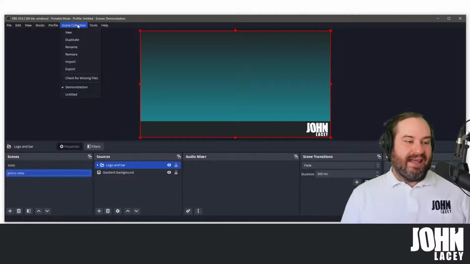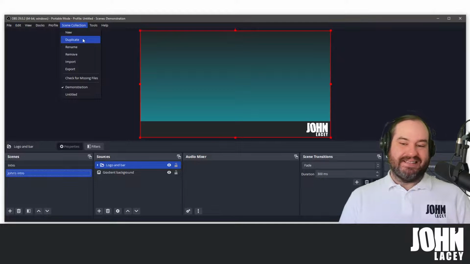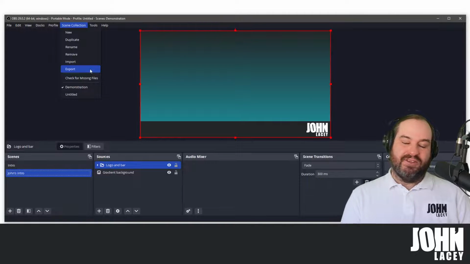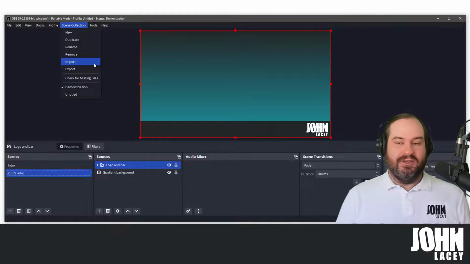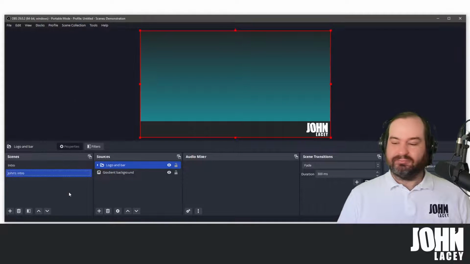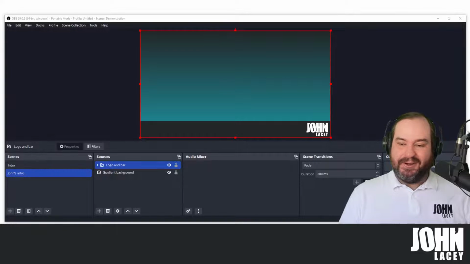But certainly we have the ability to duplicate. So again, if you want to maybe change some things about your scene collection, but keep the original intact, you can do that. You can actually export it. So if you want to move it to another computer, or even just have a backup, that's really, really useful as well. And you can import it when you're ready on the new device or new install, and you can check for those missing files. So again, I'm just going to check my notes on this really quickly.